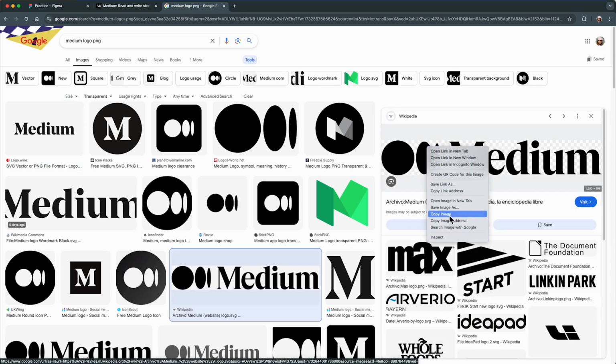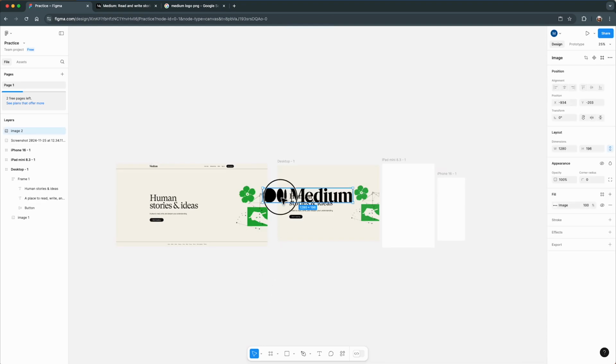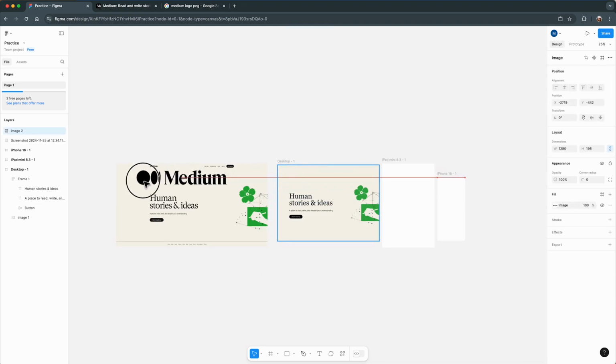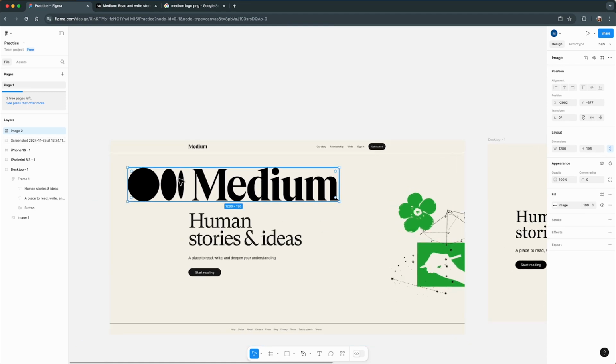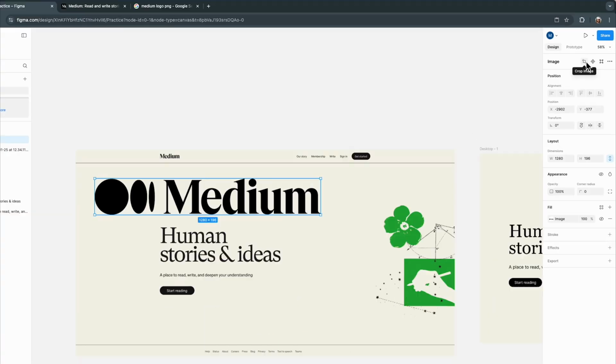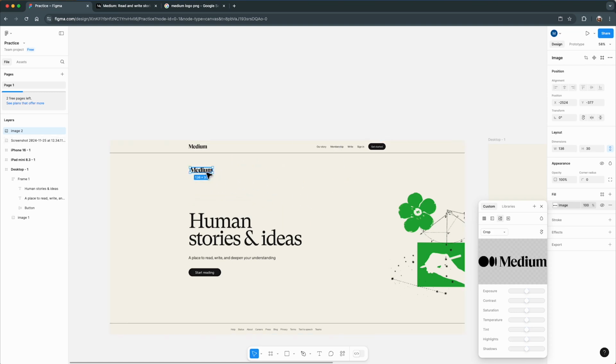Copy the logo, paste it into Figma, and crop it to keep only the parts you need. To crop, select the image, go to the Properties panel, and click on Crop Image. Then adjust the size to fit the header.